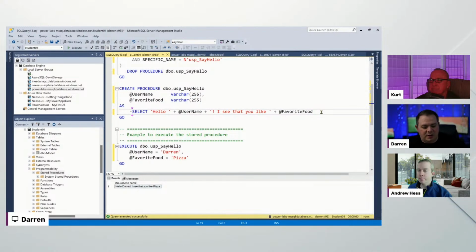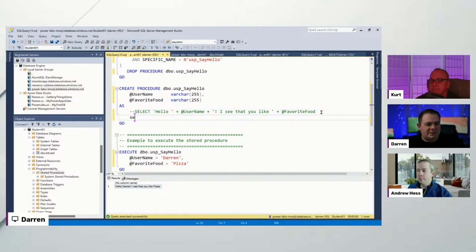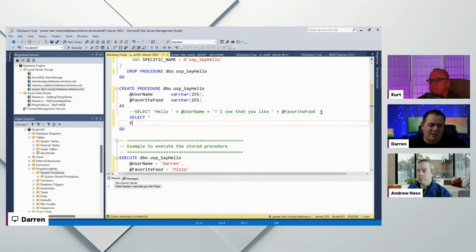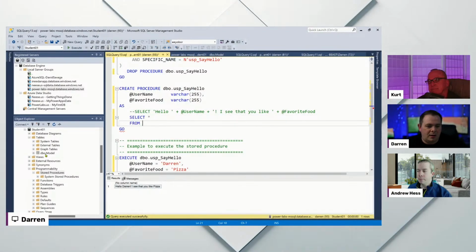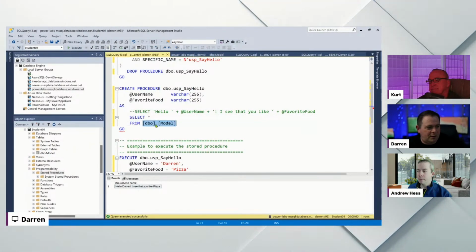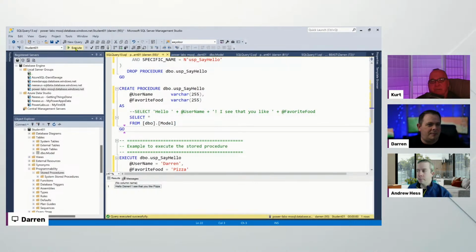Now check this out. We could comment that code out. Then we could say select star from, drag it over, table, and boom, there's the table.